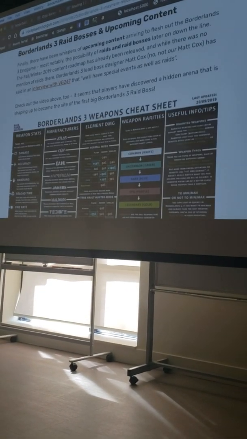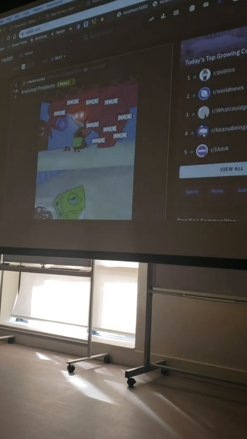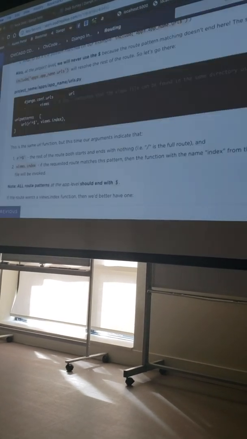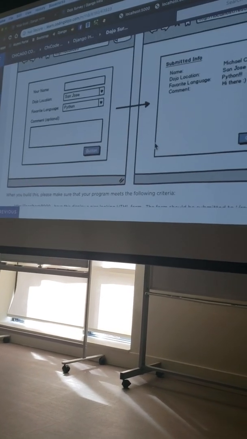You don't need to see the Borderlands stuff. Gold, routing, Dojo certificate.